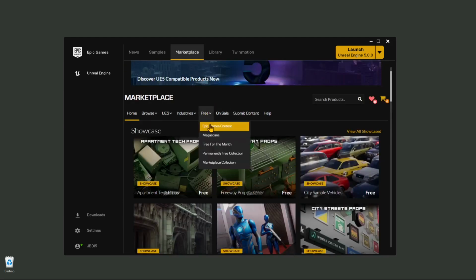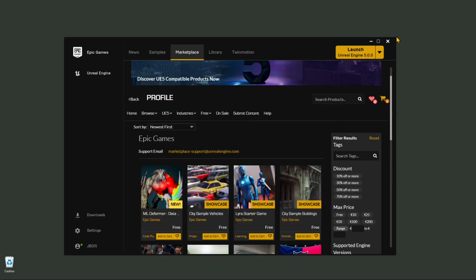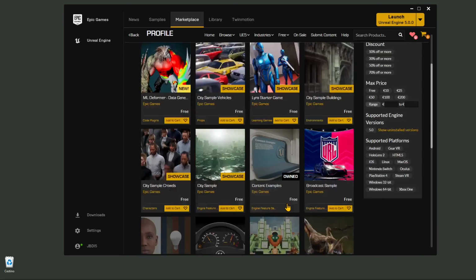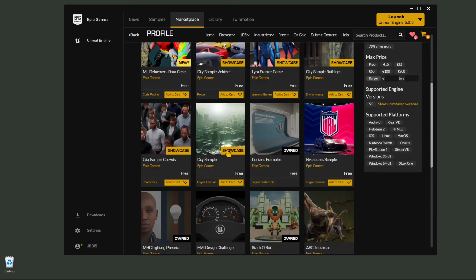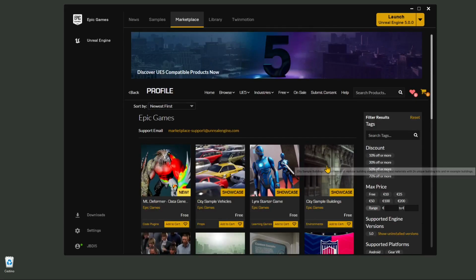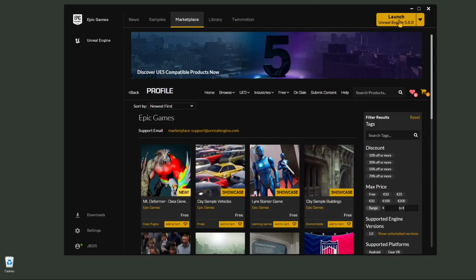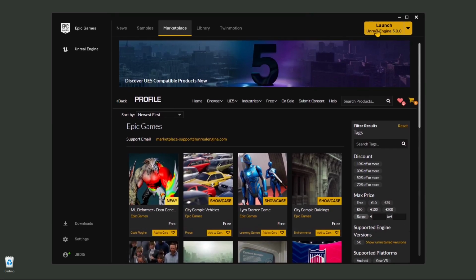So for example, if we go to Epic Games content again, right now you can see that it's telling me that I already have this one, but I can still download other stuff from the marketplace just to get started. Now, if you want to get directly to the Unreal Engine 5, you just click here and launch it. But you shouldn't see this unless you already installed it.